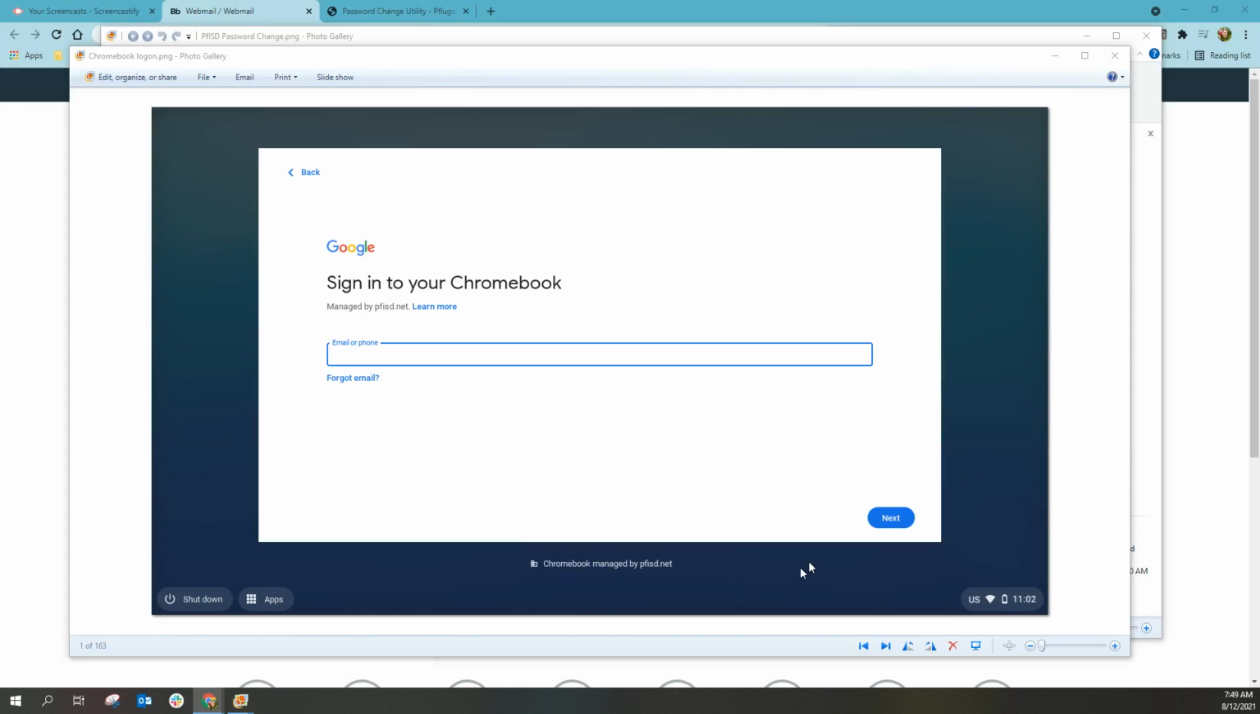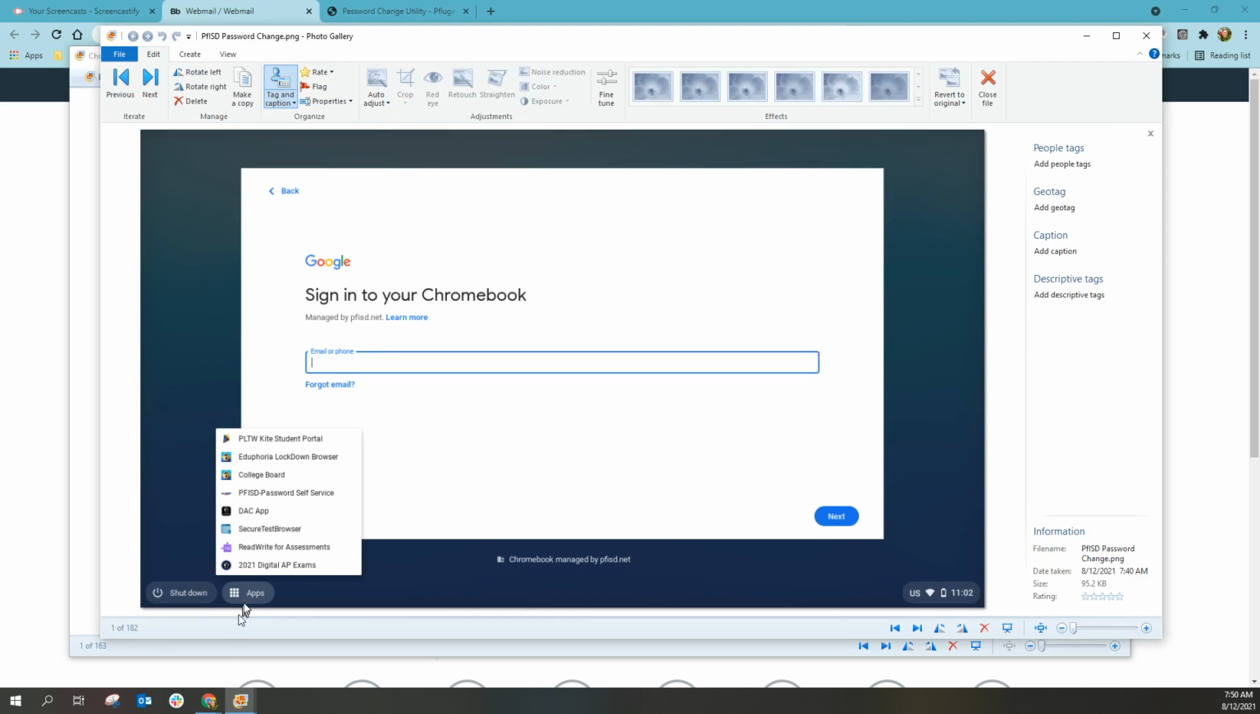From a Chromebook, to get to the password self-service option, you will need to go from the login screen. Students' first inclination will be to enter their email and log in with that temporary password. That will not work. They will need to go down here at the bottom. There is this button that says Apps. When they click on the Apps button, it will show a list of apps that are accessible before login. One of the options there in the middle is Pfisd password self-service.